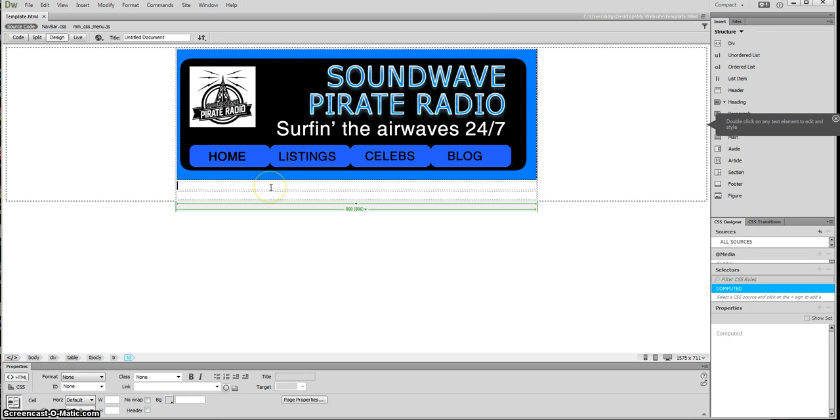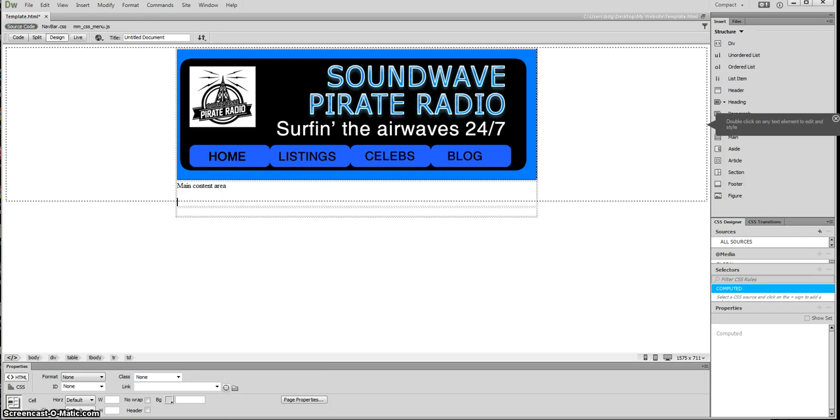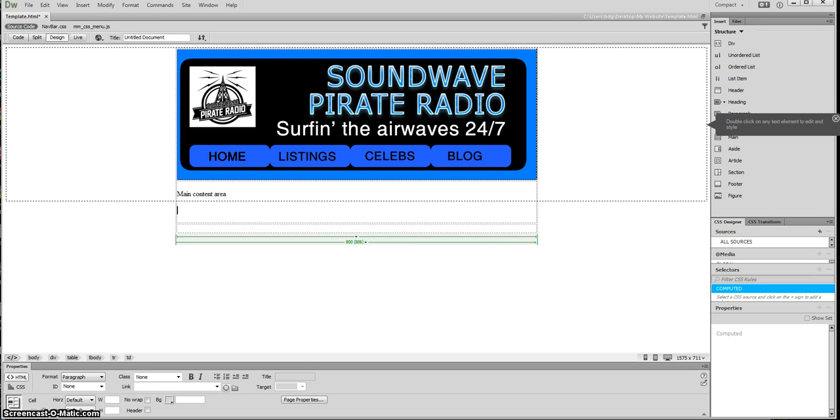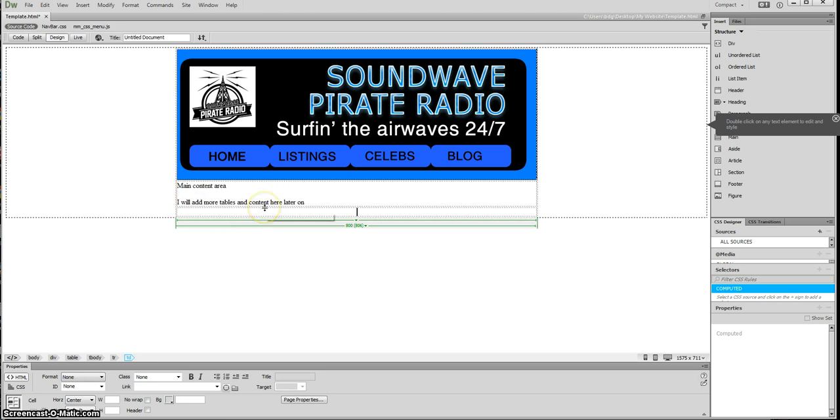To start with, we're just going to put a little reminder into the table to show us what it's for and how we're going to use it later, and then we're going to put some text hyperlinks in. So the first thing I am going to do is just put a reminder in here: main content area. I will add more tables and content here, type here later on. Okay, so that goes in our middle row. We're not going to worry about that for the moment.